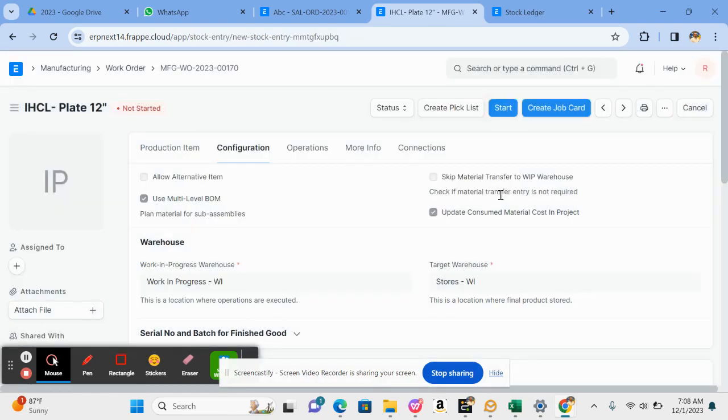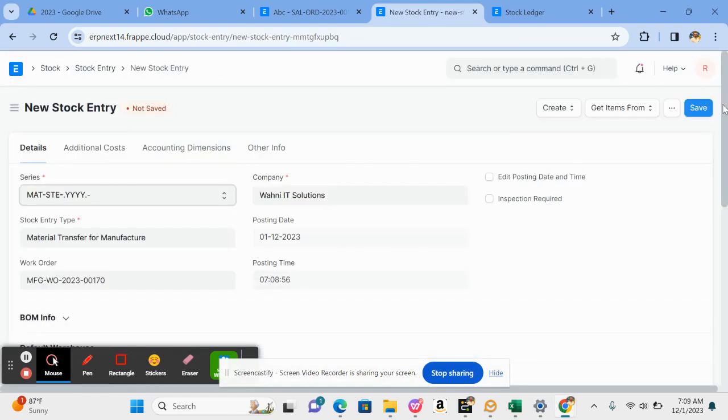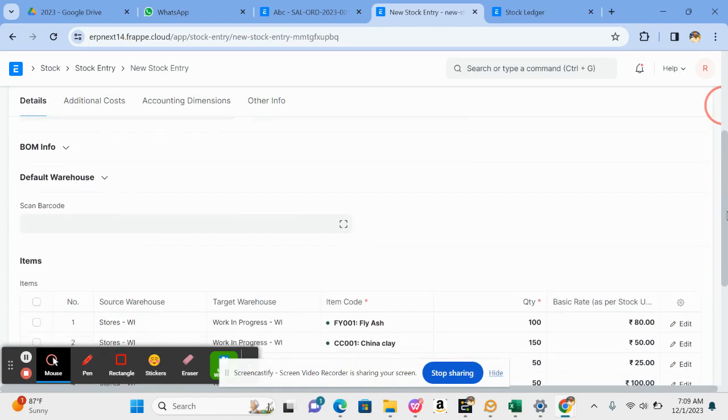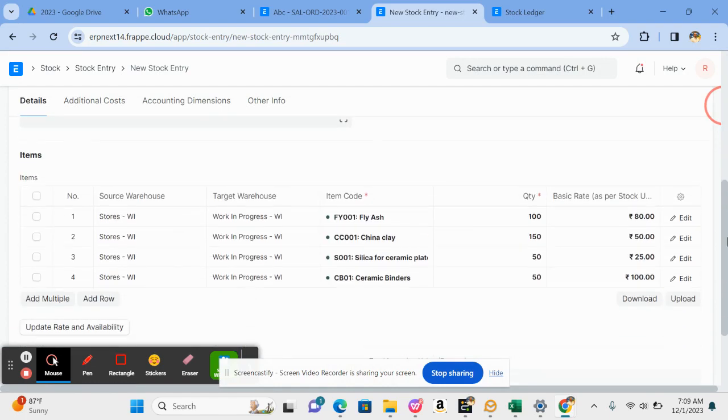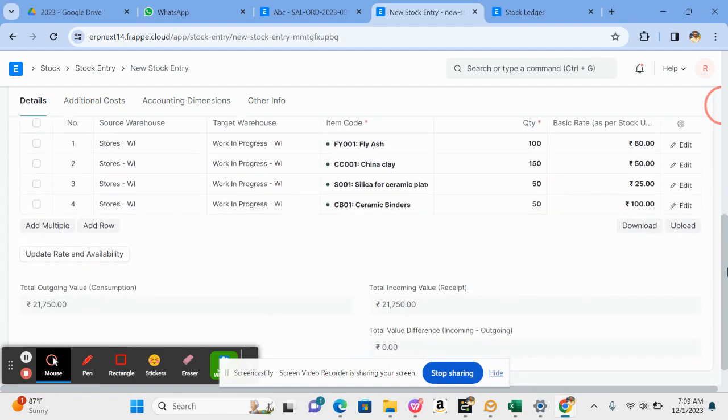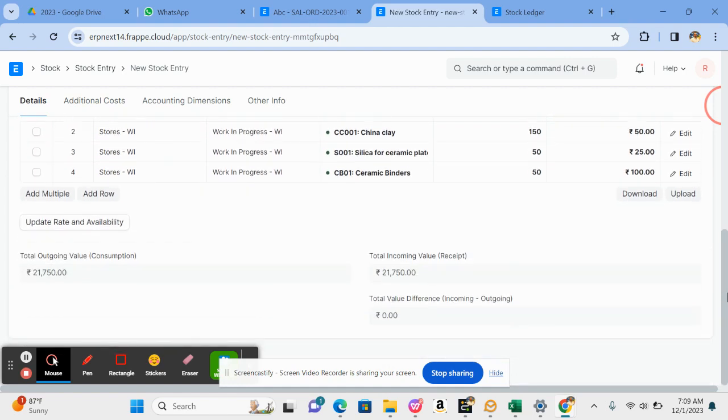For starting the work order, the initial process is the stock entry itself. You need to take the stock from the warehouse, and it needs to be transferred to your shop floor.